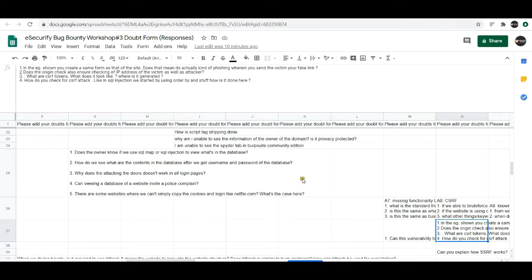Does the origin check also ensure checking of the IP address of the victim as well as the attacker? No, origin is a header, so it checks for the domain name.